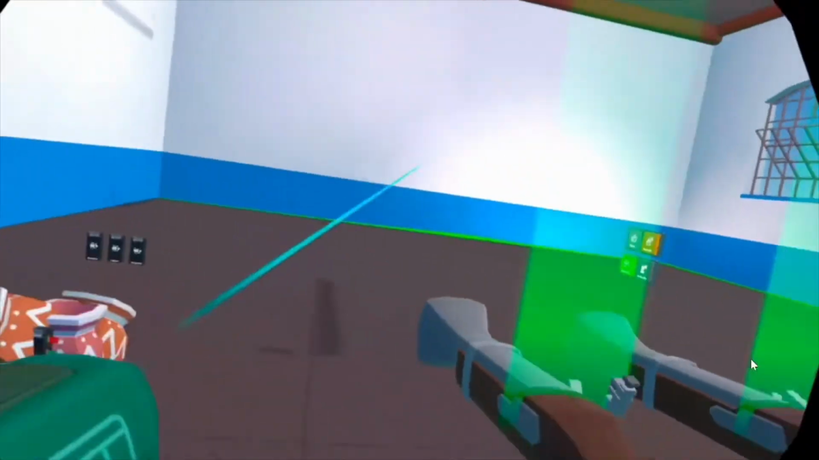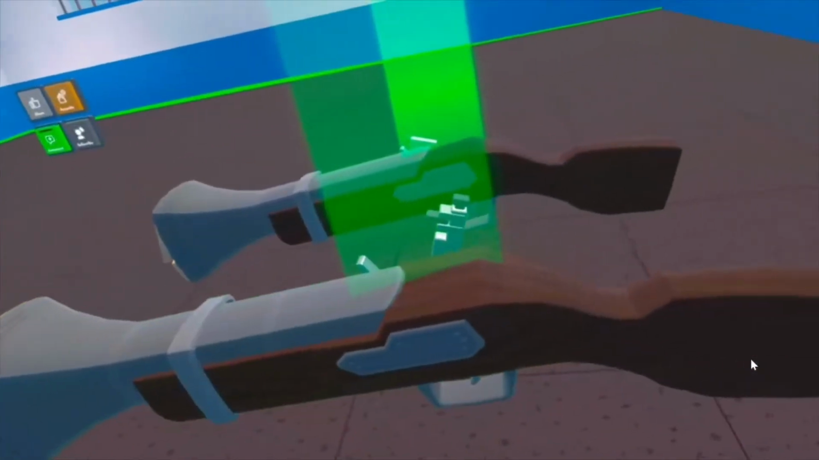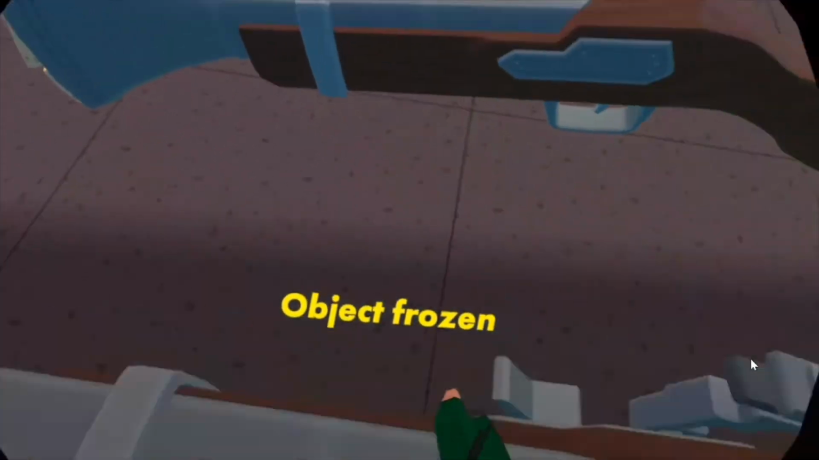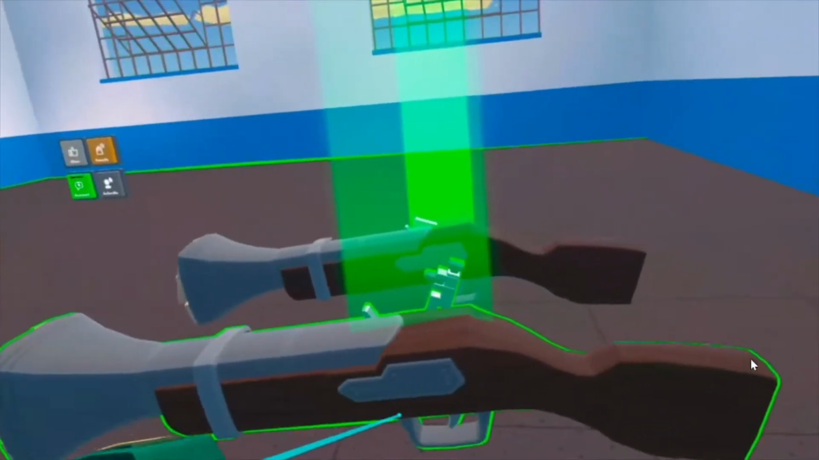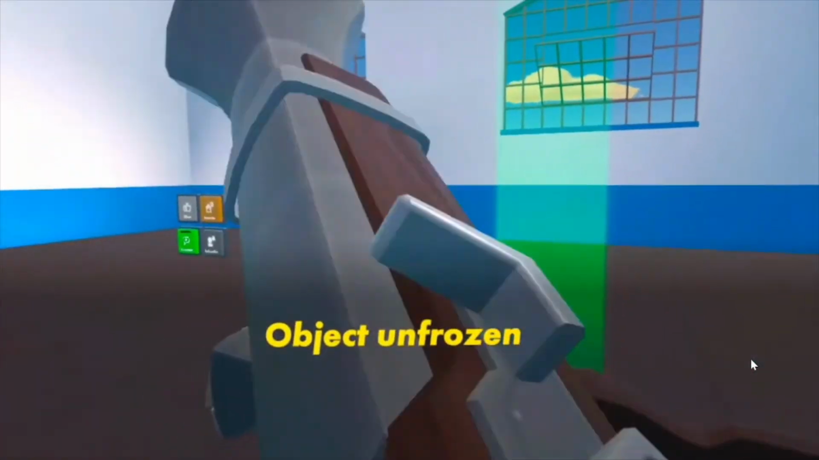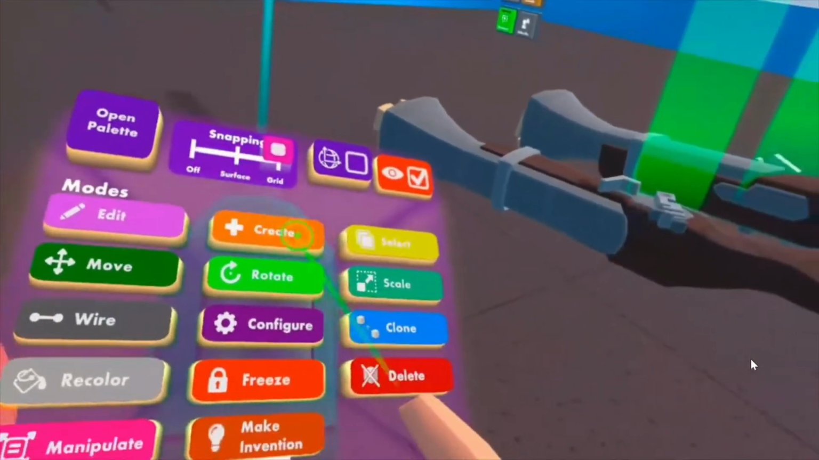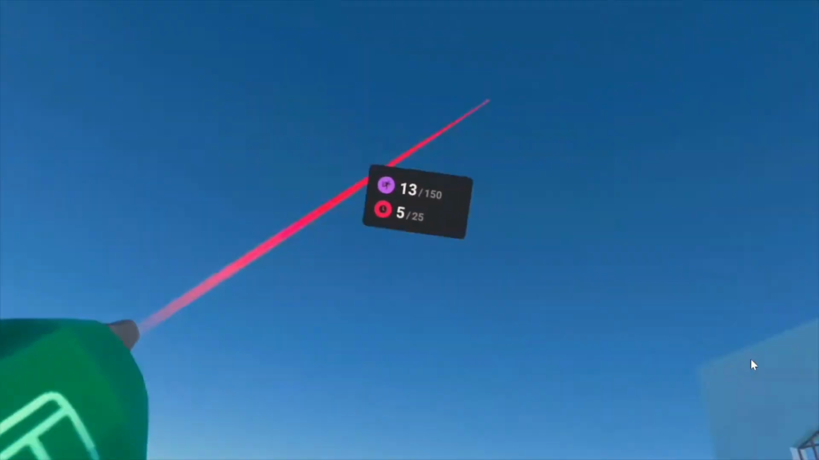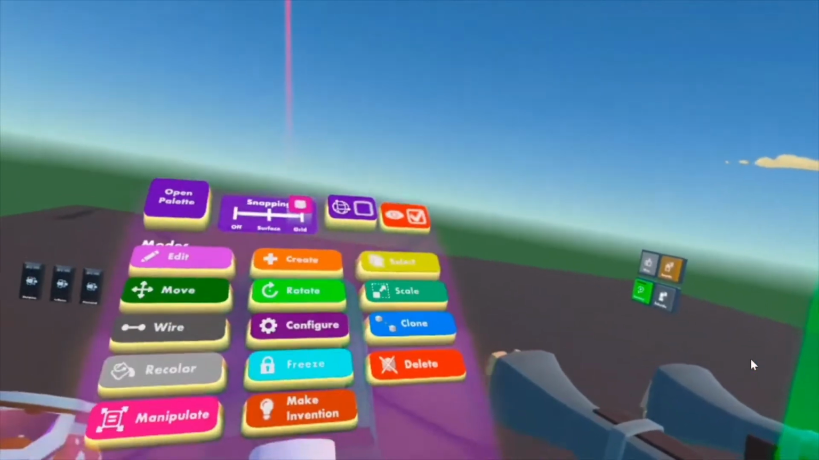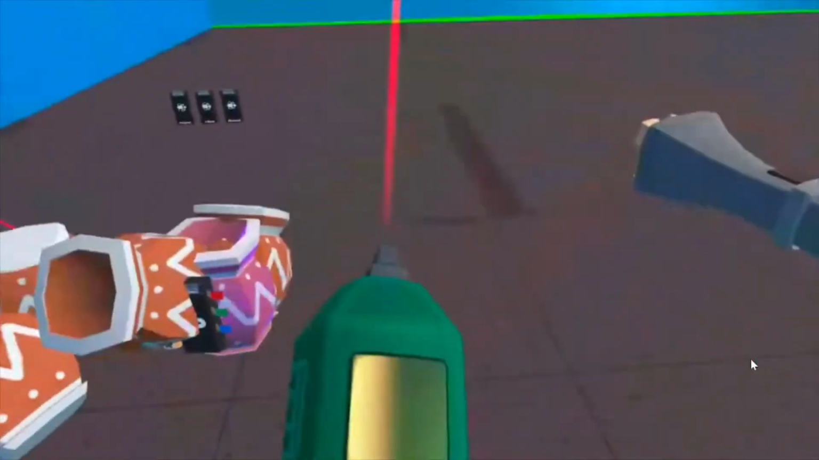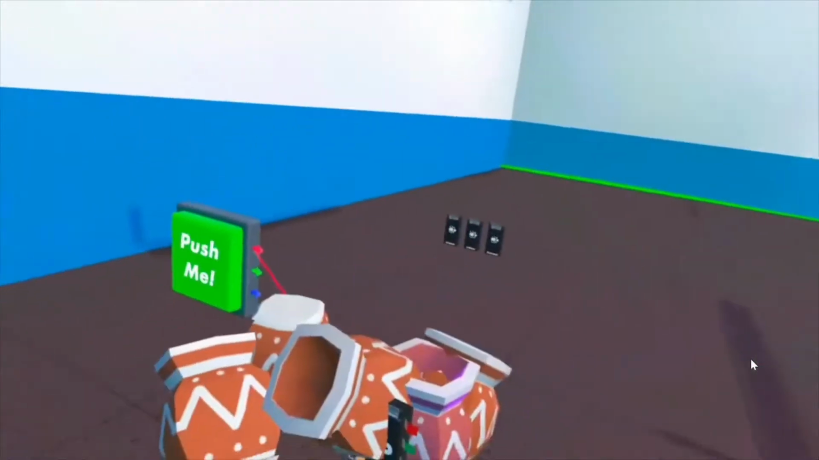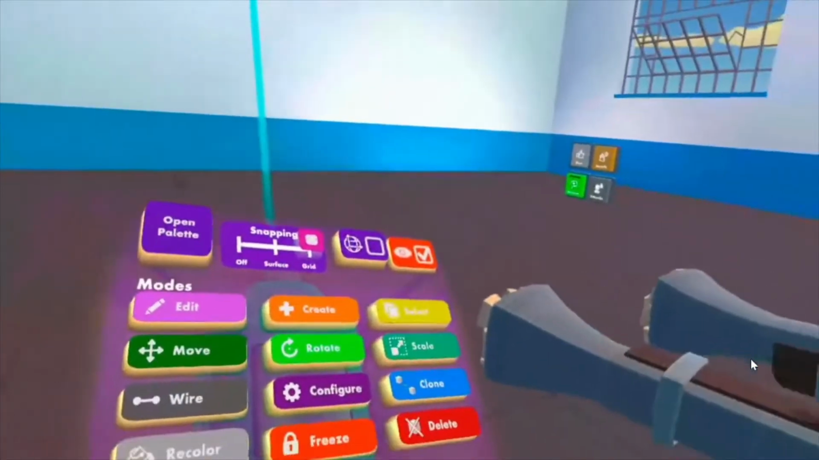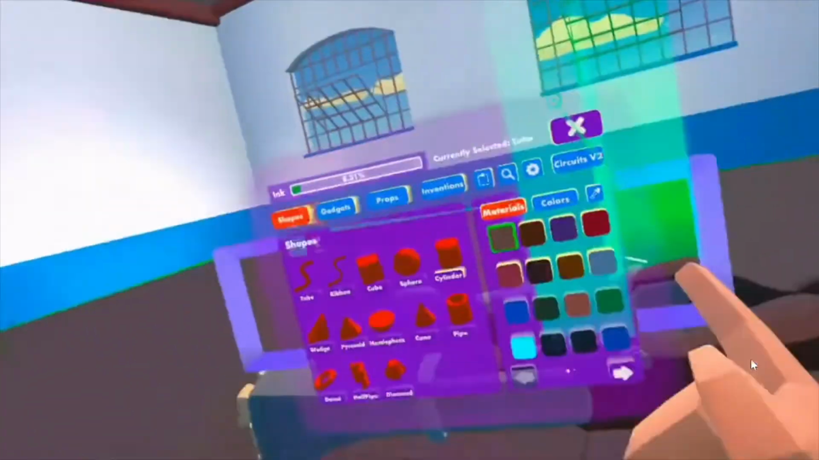This button is to freeze an item. Like, for example, a grabbable item, if you freeze it, you can't grab it. Or do anything with it. If you have something already frozen, you can unfreeze it, then do whatever you want with it. This button is just to delete anything like the walls or anything. But let's just keep these walls. The next button is to manipulate. So I'm just gonna skip that one. This button is to make an invention, just like the select one.